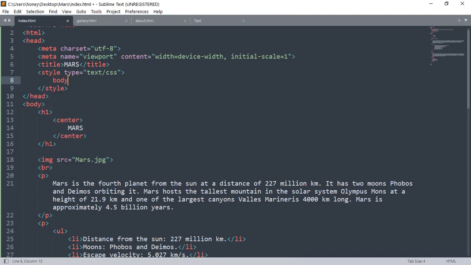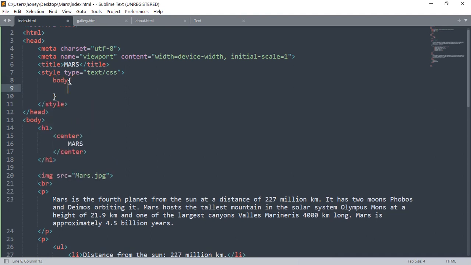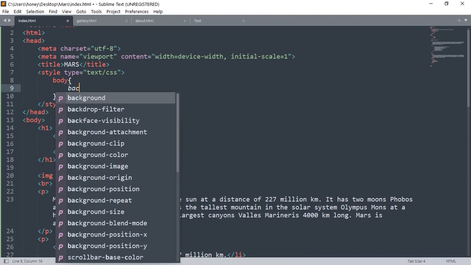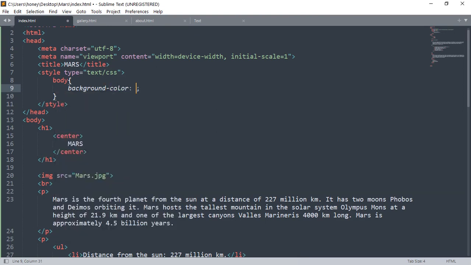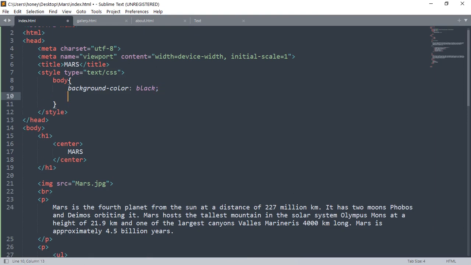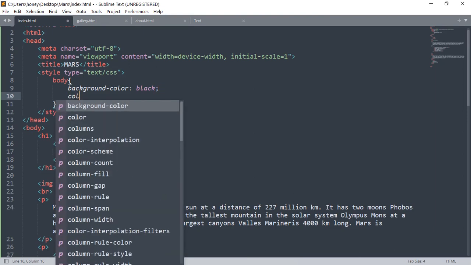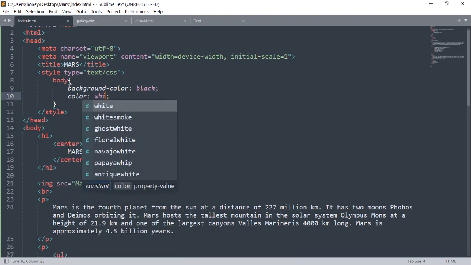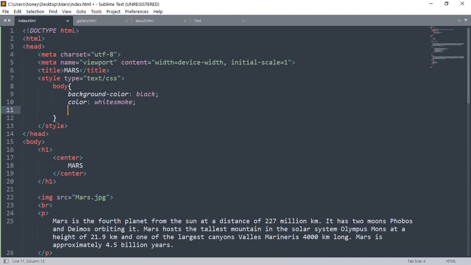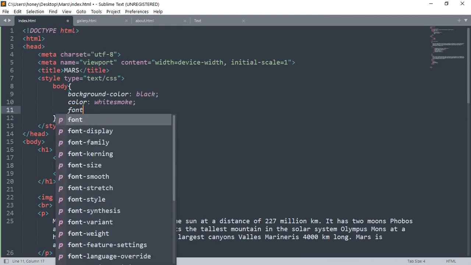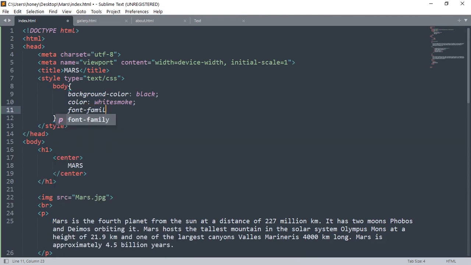We say body, and we open our curly brackets and close them. So we need the background color. We can set it to black. We need the color, so white smoke should work perfectly. And then the font family, we need to change that text, so sans serif should work.